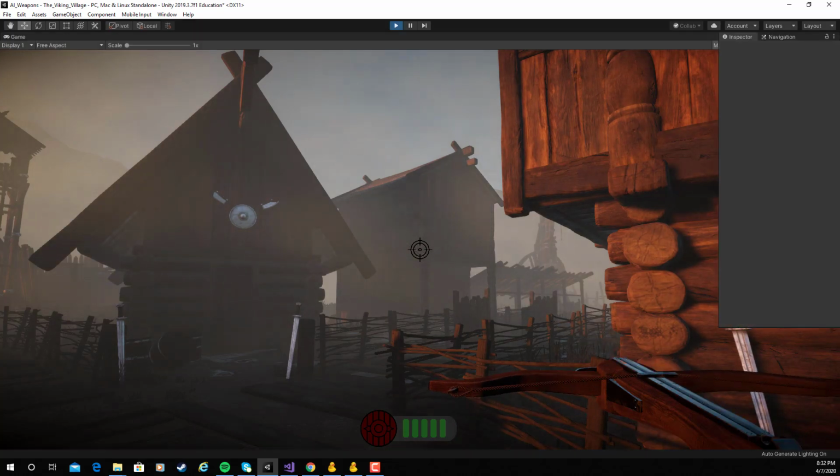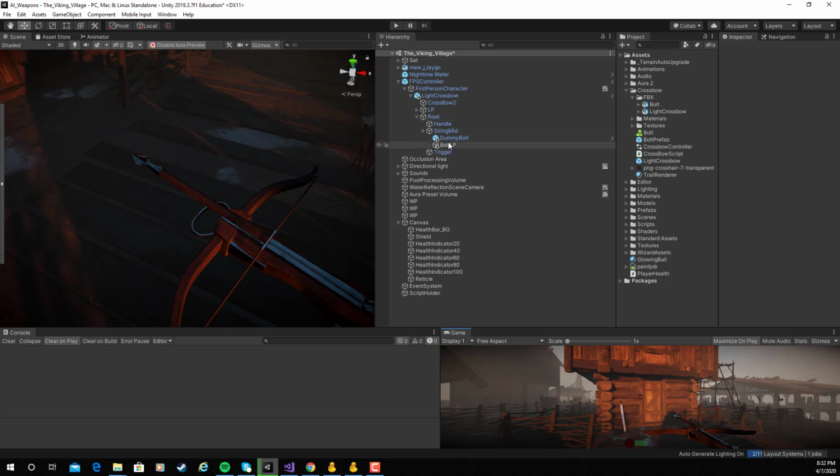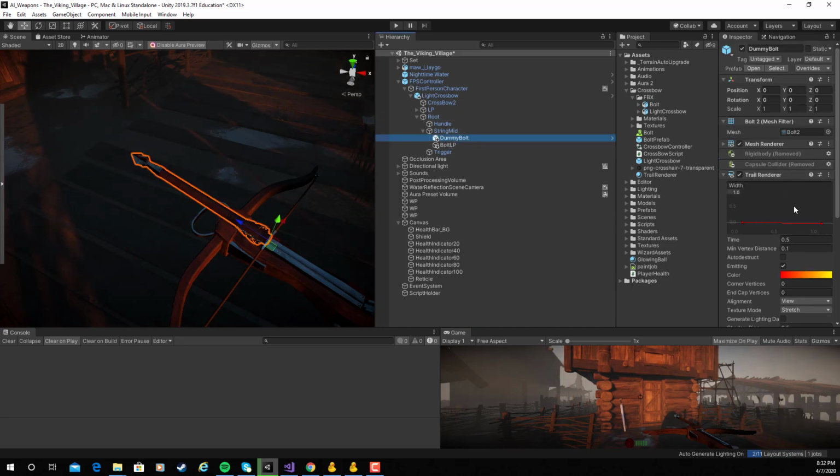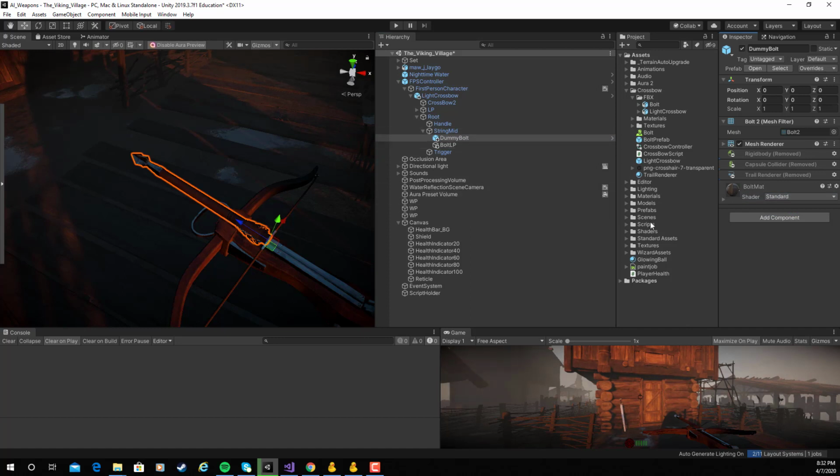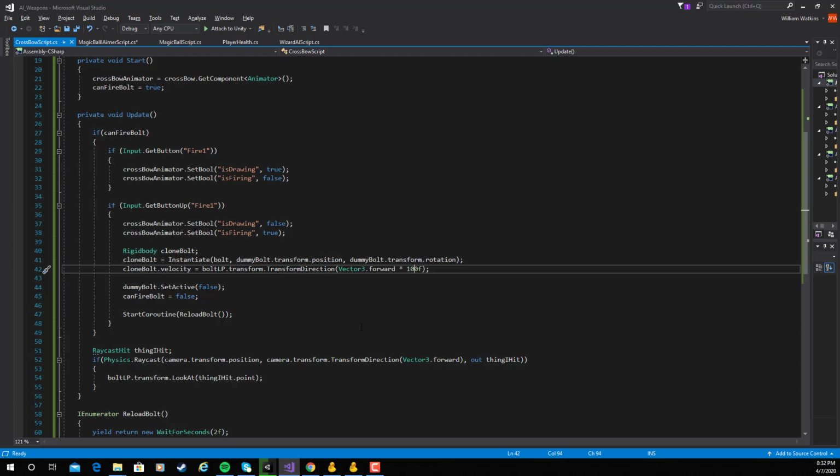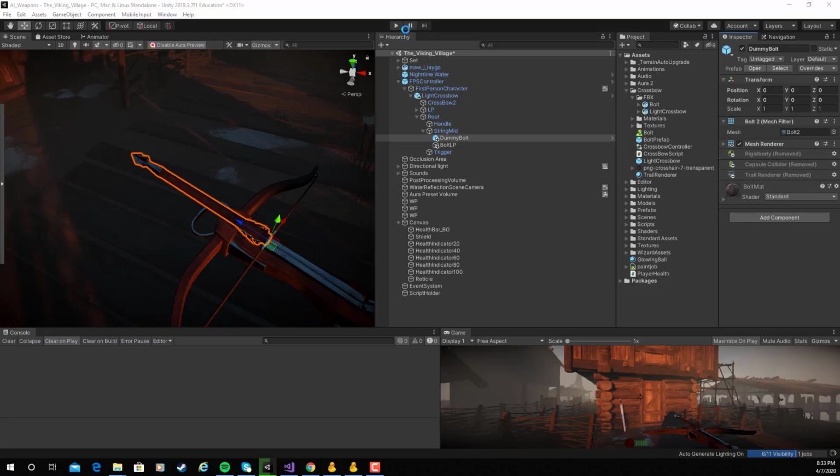All right, so it looks like this bolt, our dummy bolt, has a trail render on it. Let's get rid of it on that one. We just want it on the instance of the other one. And I'm going to go ahead, man, I should have made this a variable. I'm going to reduce that to say 50, and let's take a look. This should look a little bit closer to what we're after.